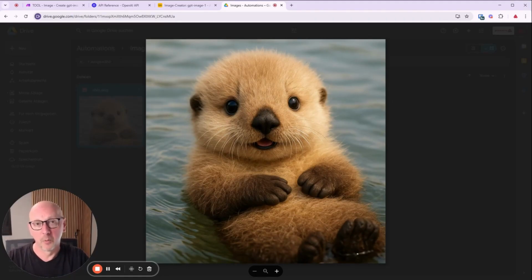In the Make module from OpenAI, it's not included yet. That means I actually have to use the regular API calls. And I'll show you how that works here in this video. This image you see here, the famous, cute little sea otter, is the example prompt that OpenAI uses. It's already been created using the automation. Cool stuff, check it out, especially all the way to the end, because I'll also show you how you can use the editing function.